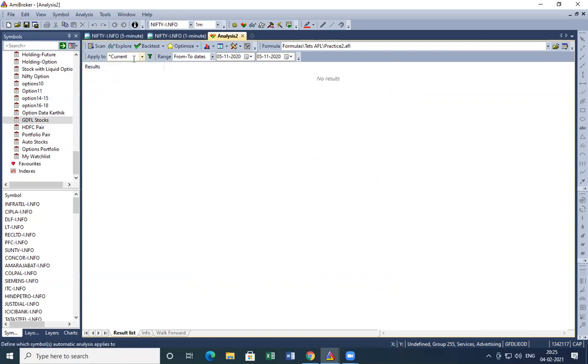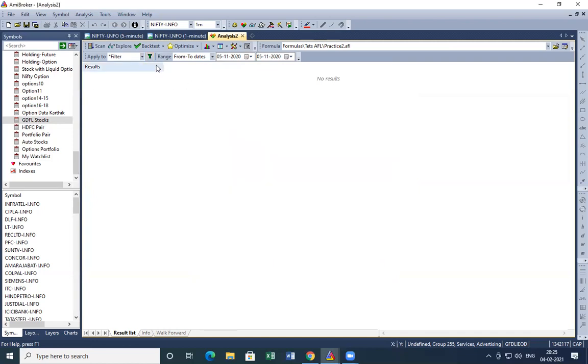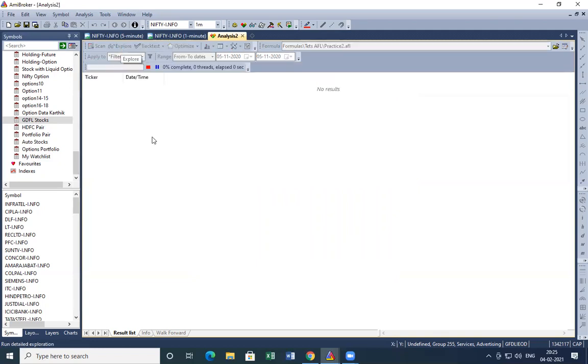Now here, apply to filter. If you select current, it will run this scan only on the stock which is selected here. To run this scan on a basket of stocks, you will have to select filter. Now click on this green button, and here under watch list, you will have to select your watch list. I've already selected the watch list in which I have about 109 stocks. Click on OK. I think all the settings are perfect. Let me just click on explore.